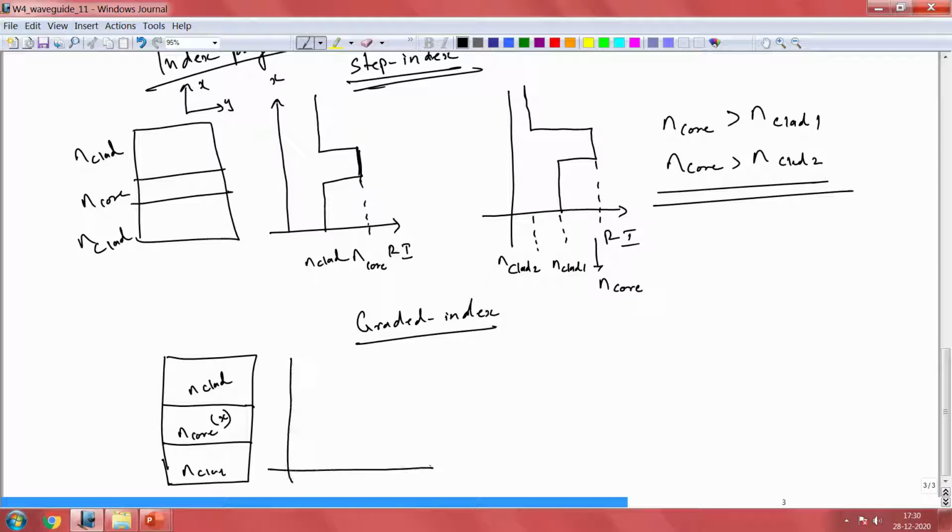So, now the refractive index profile. Here N clad is uniform, no doubt about it, and this N core is now position dependent, so it could have anything. In this case, let us say it follows a parabolic function like this. So, here the refractive index is profiled, it is graded. We call it graded index waveguides or graded index profile.